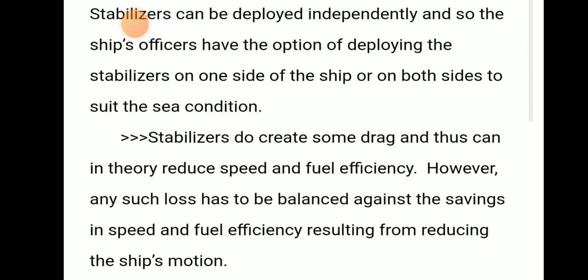So ship officers have the option of deploying the stabilizer on one side of the ship or both sides according to the sea condition. The ship officer can decide according to the conditions whether we need to deploy one side or both sides.